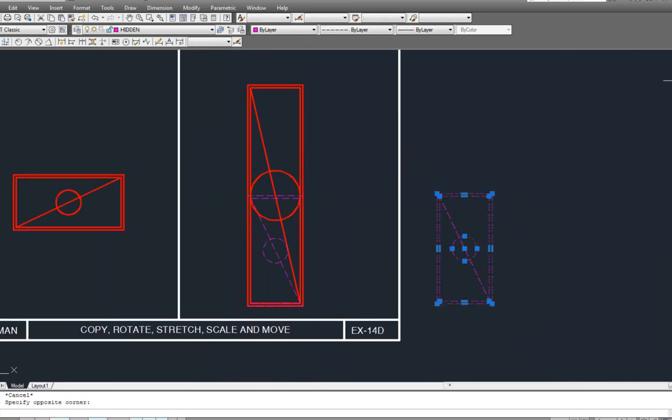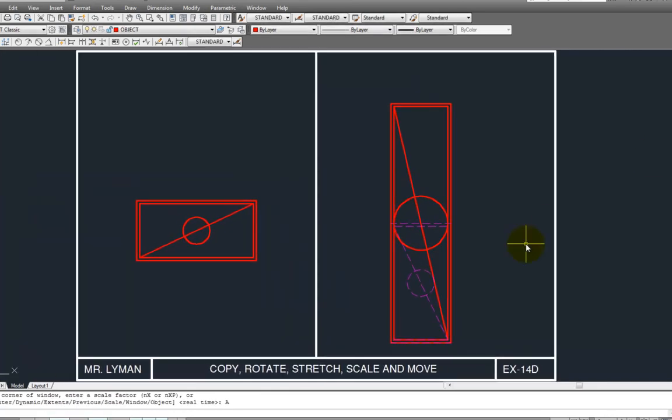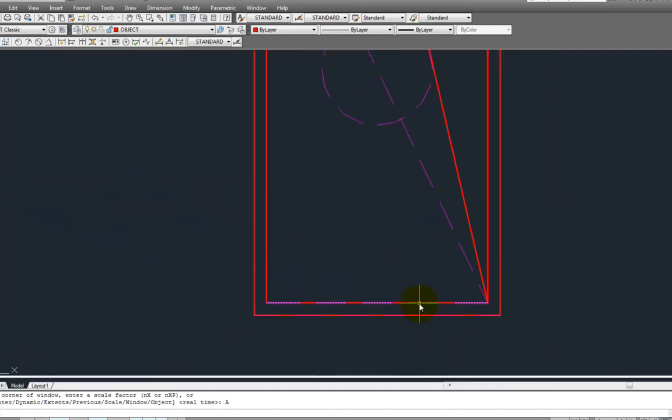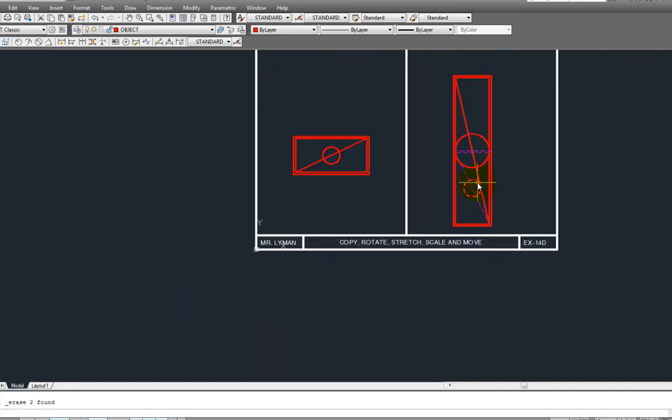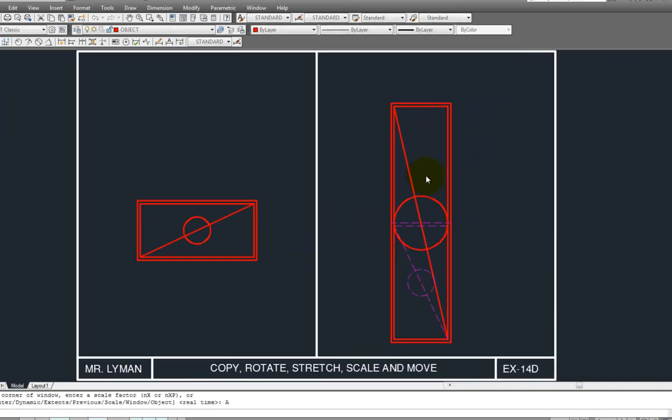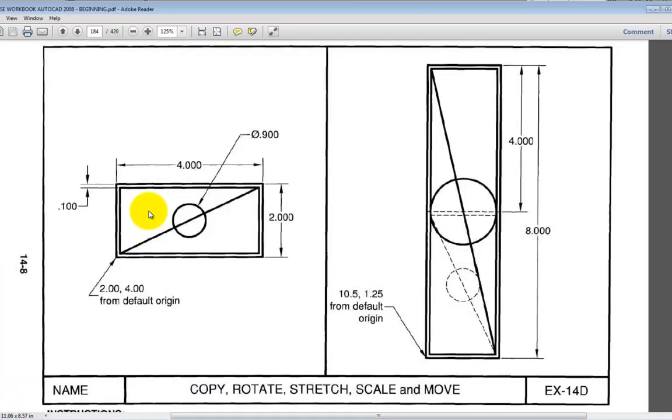Get rid of this guy. Looks like I have to get rid of this line down here, right? Get rid of that, because we don't want lines double up on each other. Okay, and I think we're ready for our dimensions. So let's go ahead and do that.